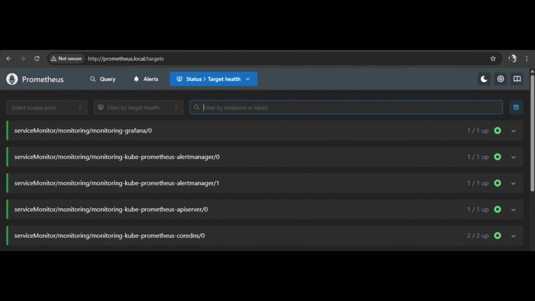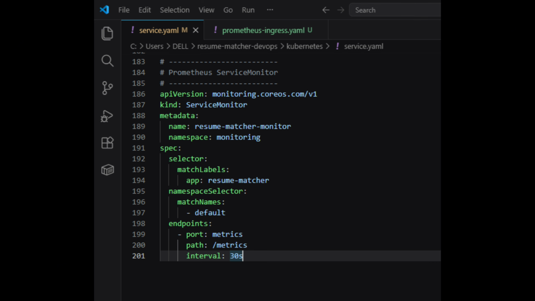Now we have to set up Grafana for visualization of those metrics. But before we do that, we must know that we have already created a service for Grafana, and it was already visible in our SVC in the namespace monitoring. As you can see, we have specified the Prometheus service monitor in the service YAML file for Prometheus metrics on the path /metrics, which we have seen in the localhost application. So Prometheus is active on prometheus.local as well as on the /metrics path. So both of them have Prometheus metrics available.